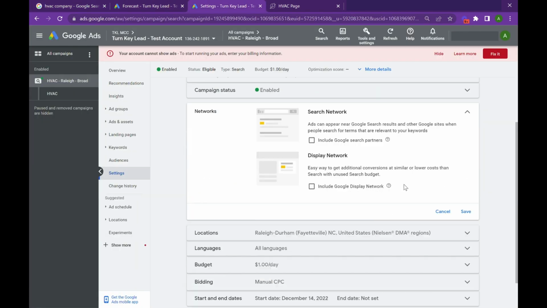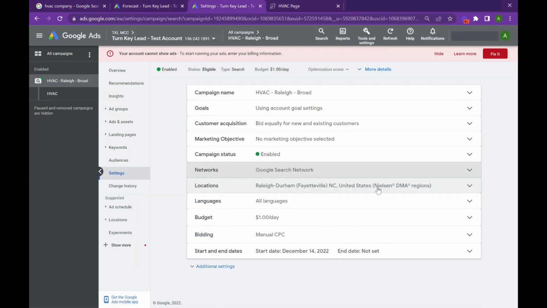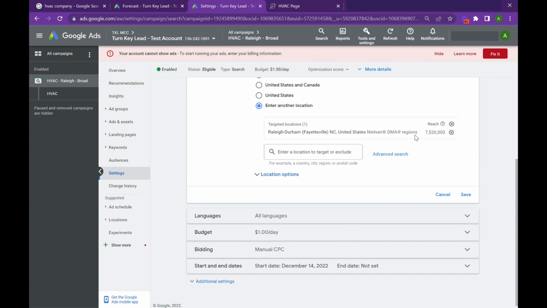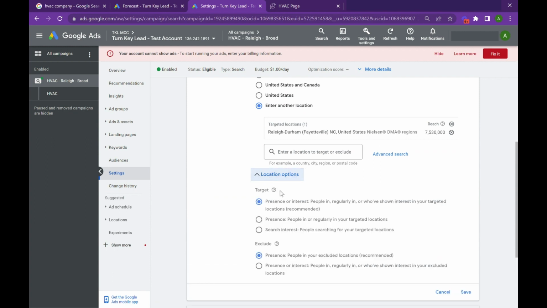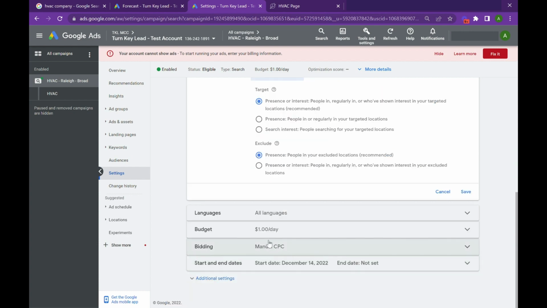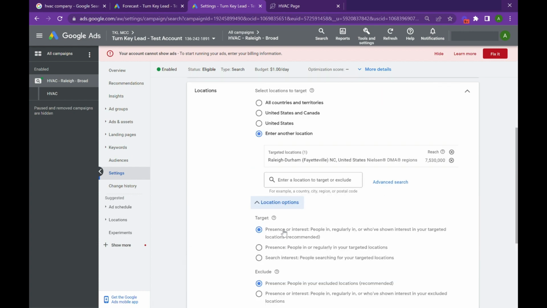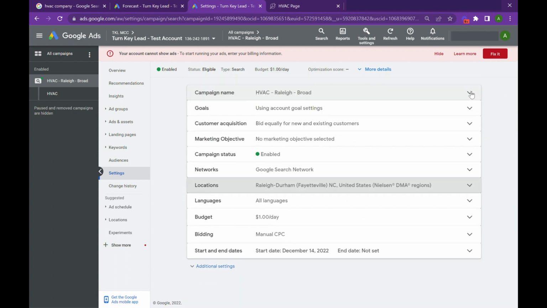Locations. It's really important that you have your locations, but you also hit location options, and make sure that presence or interest is selected, as well as excluding presence, people in your excluded locations. We're going to have excluded locations because you want to ensure that if you're local to RDU, someone that's passing through and is in Charleston, South Carolina, doesn't trigger your ads. So that's really important. Let's scroll down here.